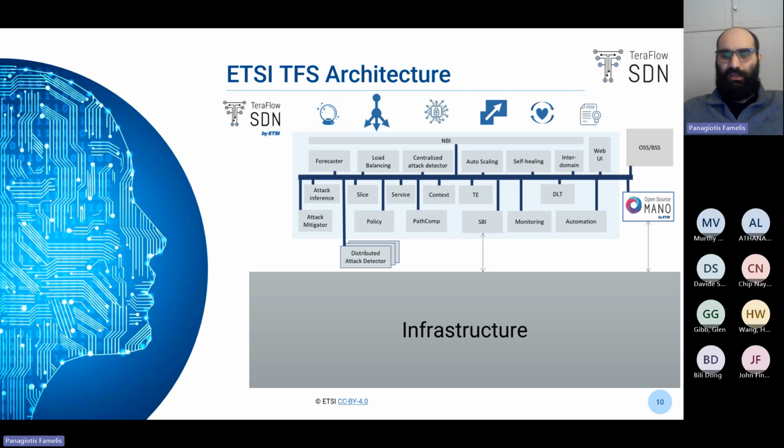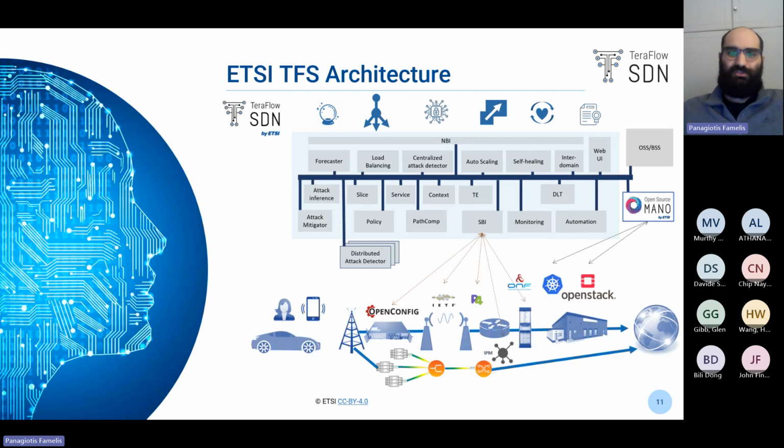nomenclature. So what is infrastructure, basically? We aspire to be able to control many different devices and in different domains. We want to have TeraFlowSDN expand from the fronthaul to midhaul and backhaul, and also in the data center. For that, we also support many different kinds of technologies: OpenConfig, IETF, P4, TAPI, etc.